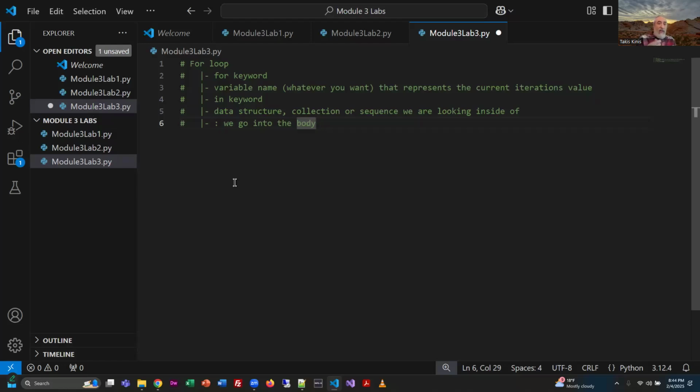And then whatever data structure we're working with, so it could be a string, it could be a list, it could be a range, and later on you'll learn it could be a tuple, a set, a dictionary, or whatever has multiple objects within it, we can iterate over it or loop through it. And then after the colon, we go into the body of the loop and do our statements.